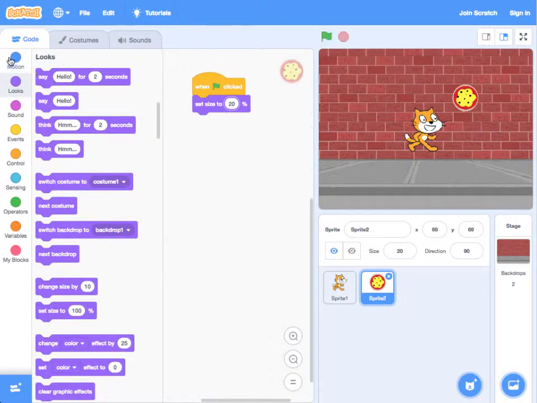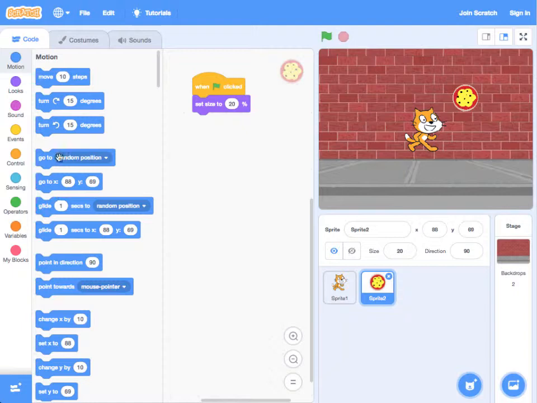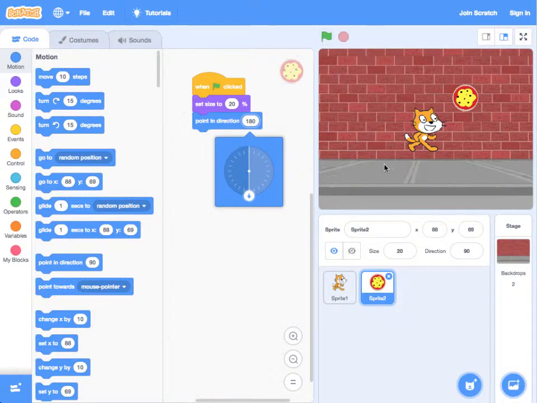Now we need to make sure the pizza's falling down, so I'm going to set the direction, say point in direction, and click on down like that, and that will just get our pizza falling down.